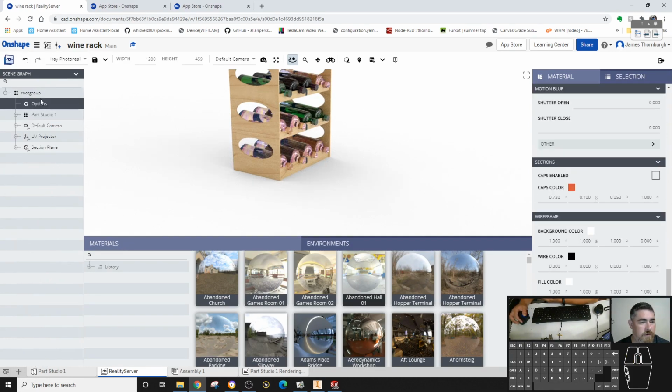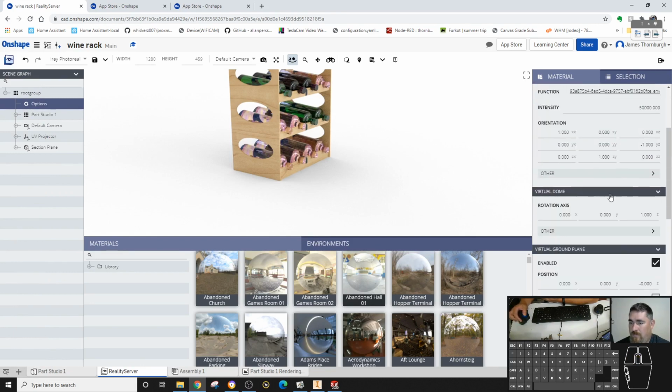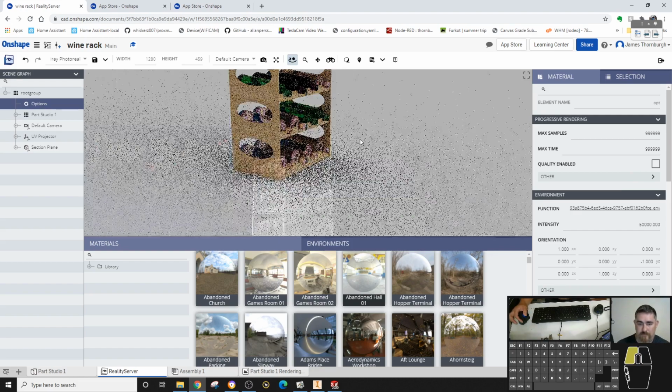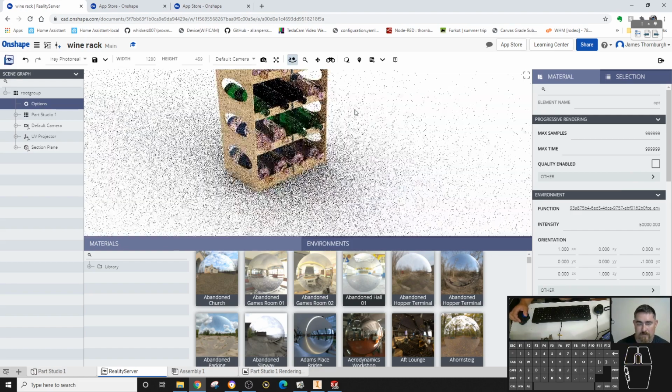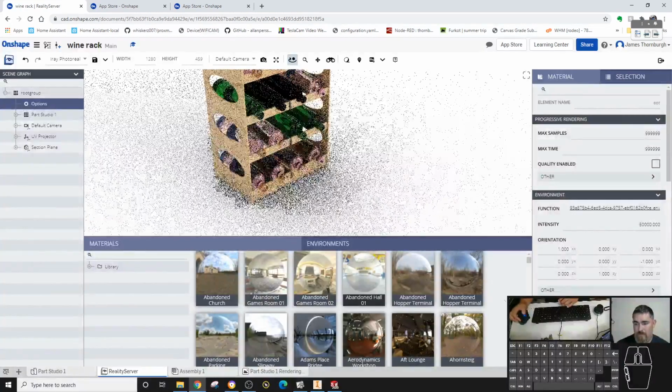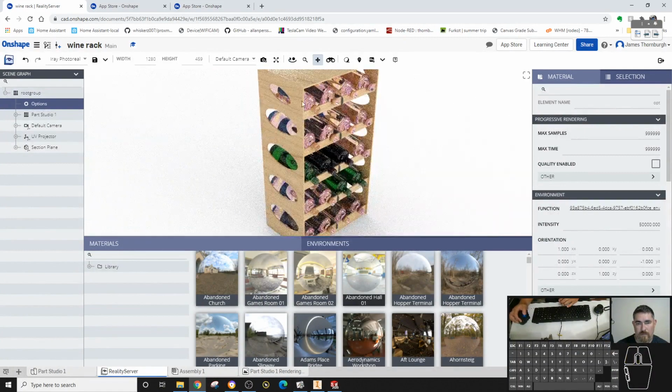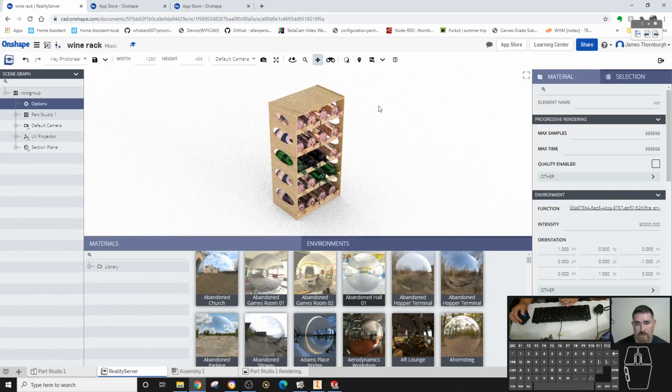Don't know why it's not showing up. That's turned on. Don't know. Maybe it just doesn't show in it. There we go. So that's kind of the basics of doing Onshape. You got some options. Doesn't look like they're all working.